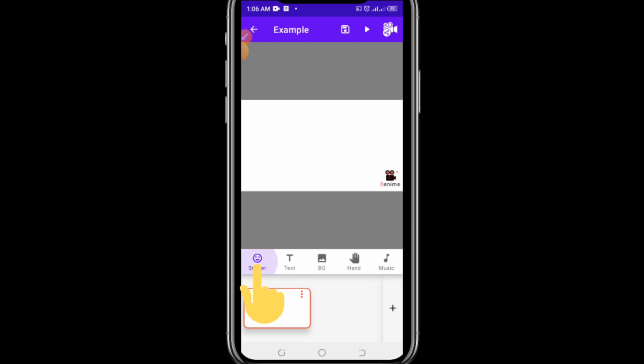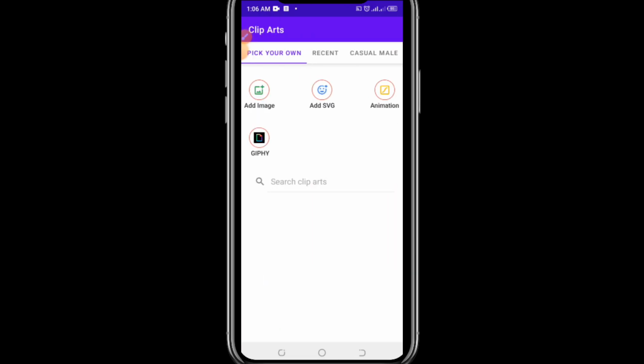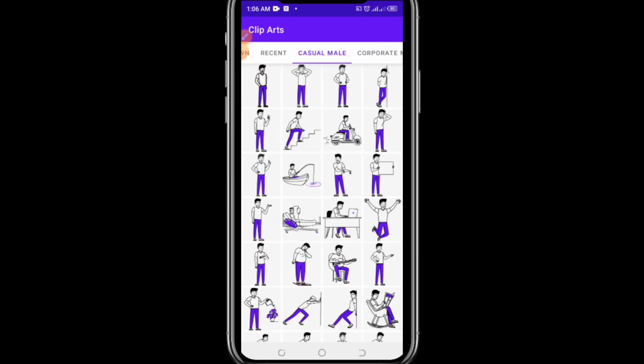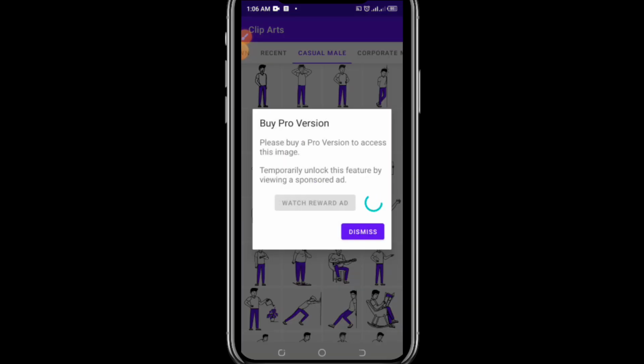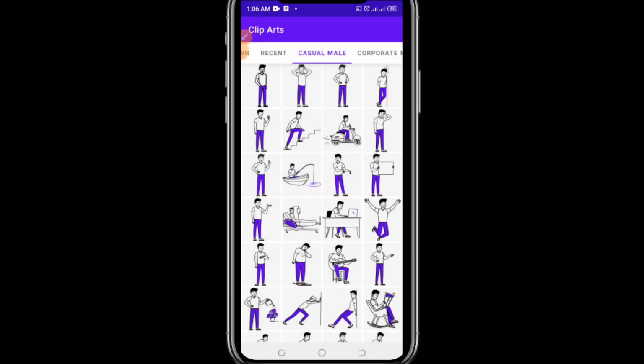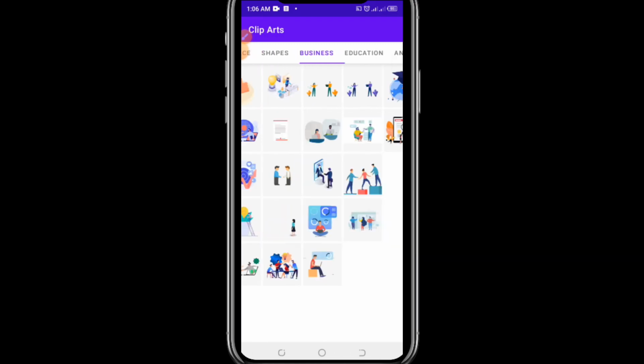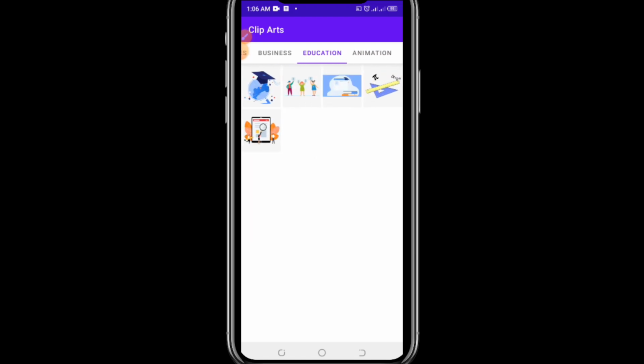This is the sticker. If you click on sticker, you have options to select sticker directly from your own device. You can click on recent one, the ones you used recently. This one, they need adverts. You need to view video of adverts before you can use them. Let me click on one. Can you see? Either you buy the pro version or you use ad reward system. You watch ad and then you get it. But there are a lot of free effects, icons and images that you can use.